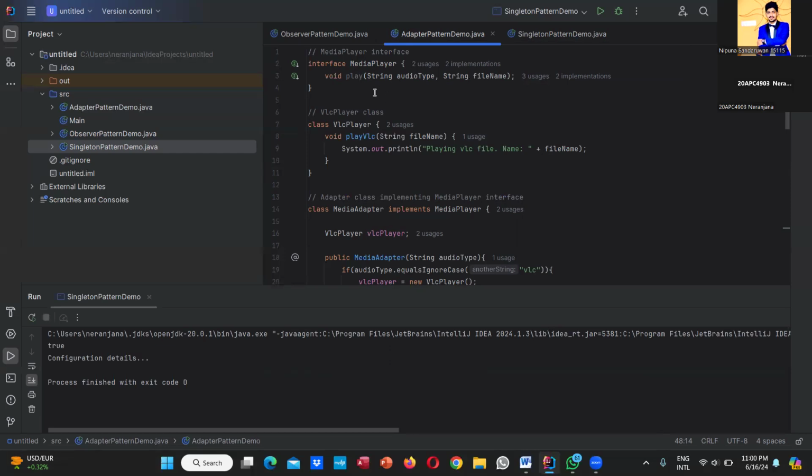This defines an interface named MediaPlayer with a single method play. Any class that implements this interface must provide an implementation for the play method. This class, named VLCPlayer, has a method playVLC that prints a message indicating that a VLC file is being played.